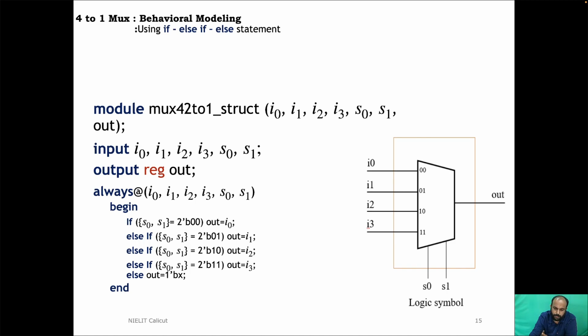But as I told, there is a possibility that the user ends up giving a non-legal or illegal input. That is, the user input may not be 0 0, 0 1, 1 0, 1 1 occasionally due to certain issues. To deal with that, we write an else part. The else here is equivalent to default in the case statement.